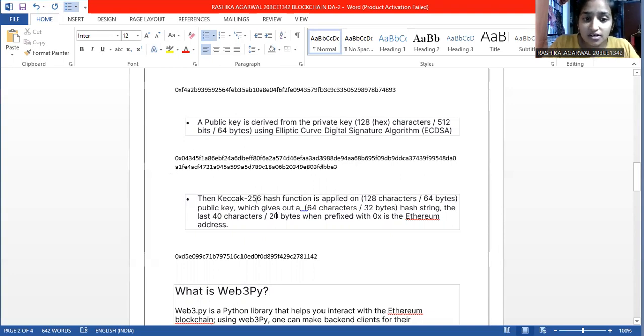Then we apply a SHA hash function on this public key to make it a 64 character or 32 byte hash string. The last 40 characters, or 20 bytes, are prefixed with 0x, and when it is prefixed with 0x, it is called an Ethereum address. So this is basically an Ethereum address.